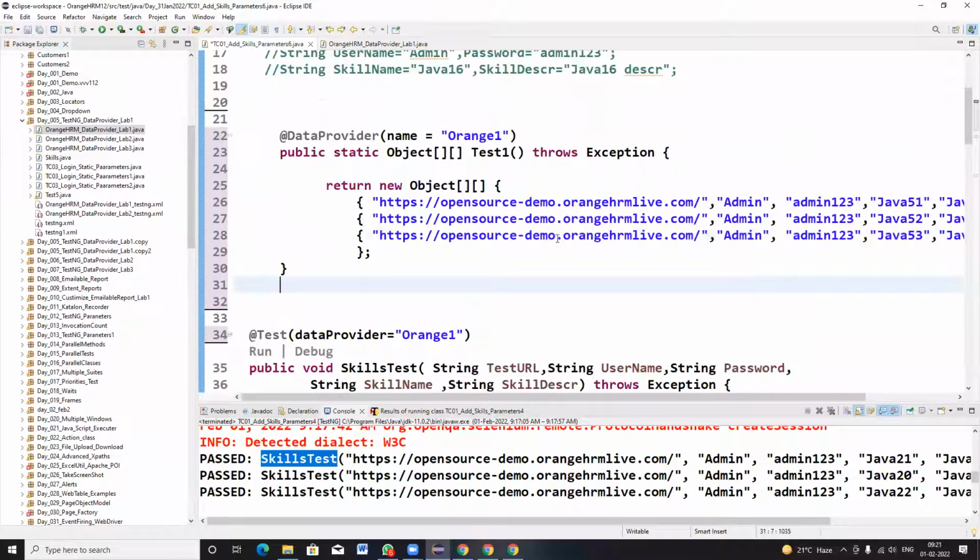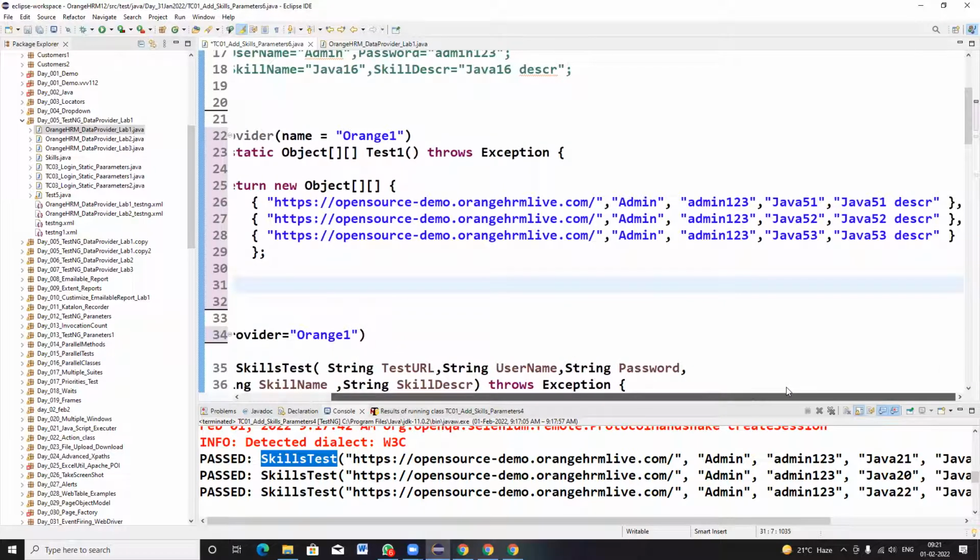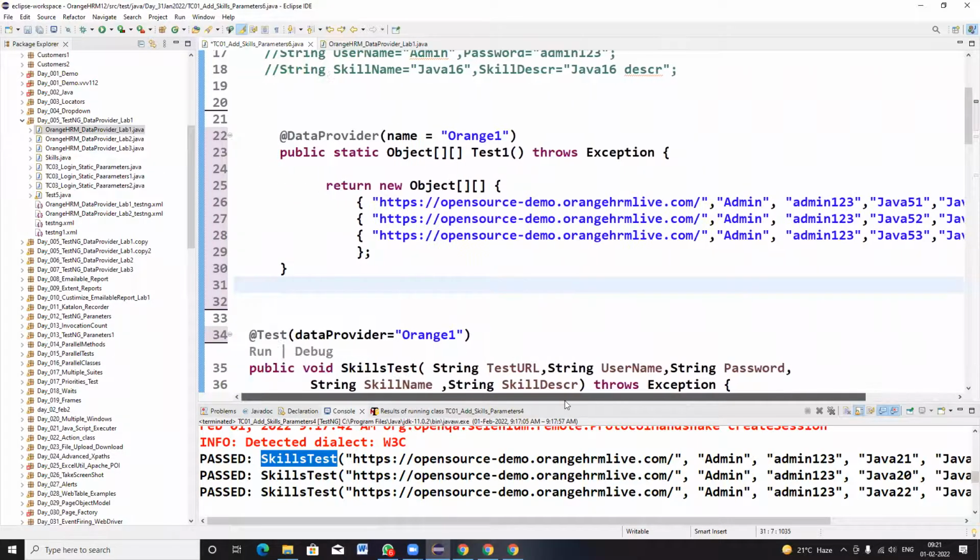So you can also declare your object array like this. The data provider object array, which contains all this information, is the other way of writing the data provider syntax. You can follow any of the approaches, but in the interviews, whatever I told you earlier is the approach most of the people will know.